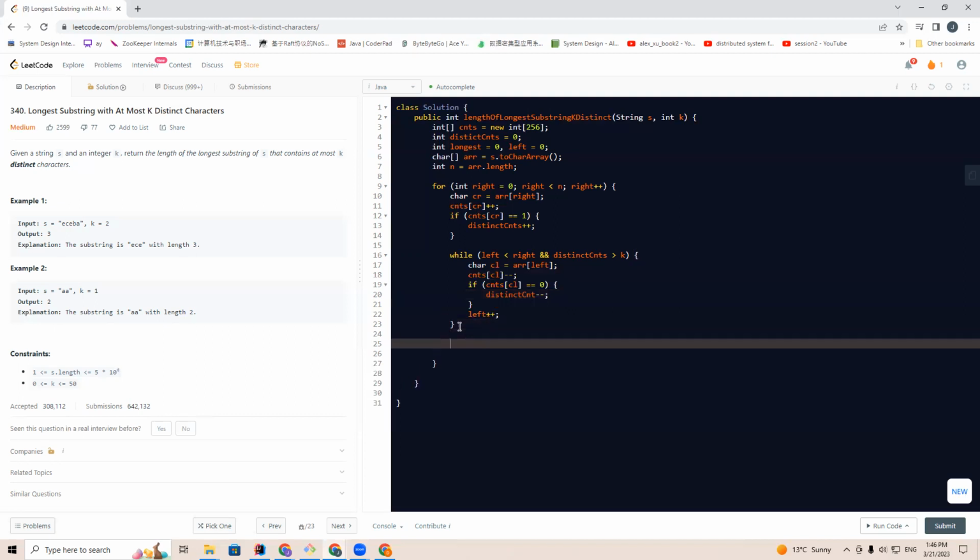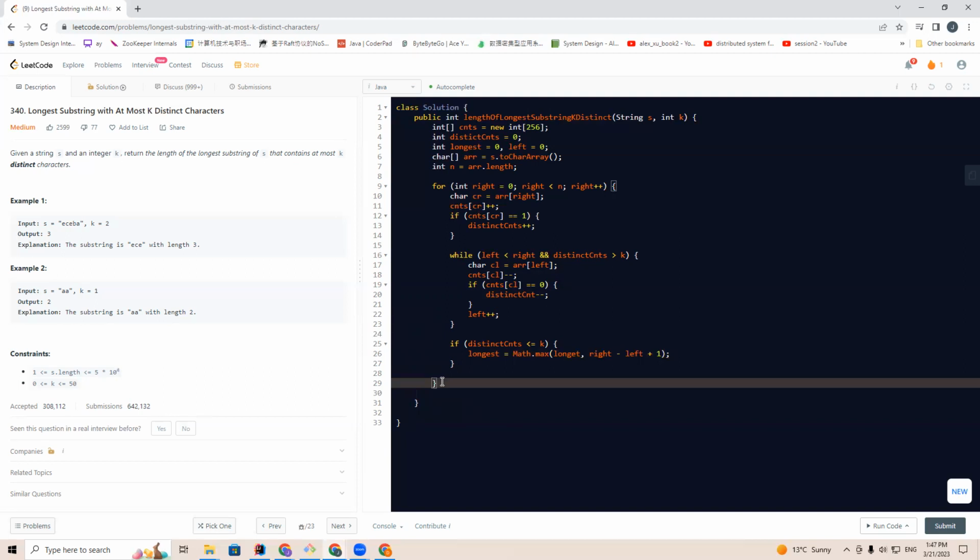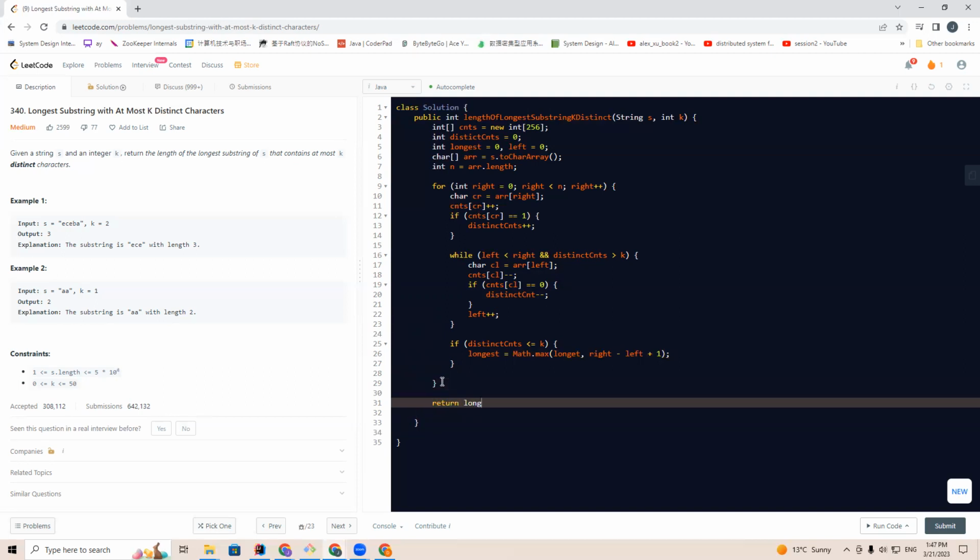So in the end, if distinct counts is smaller than or equal to k, we just need to update longest equals max of longest and right minus left plus 1. And in the end, we just return longest.